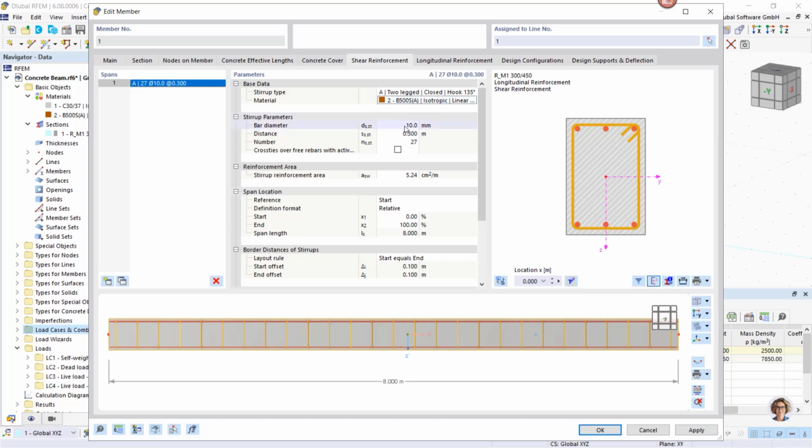Then you can define the stirrup parameters, and we want to use 8 millimeters stirrups, and you can also define the distance for the stirrups, and if you need, you can also define further fields of stirrups. You can have different stirrup reinforcement area in different parts of the member, but we keep now the setting that we have one field along the whole member. Okay, that's it for now. We keep it like this for the shear reinforcement.